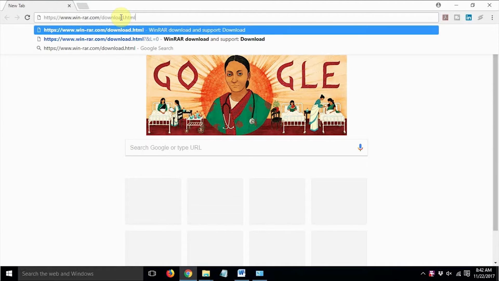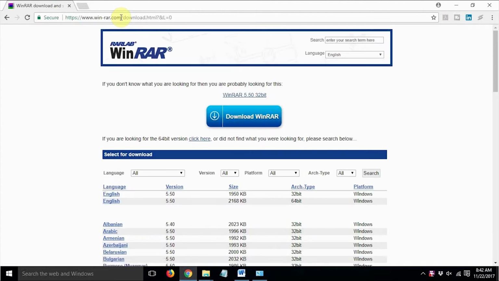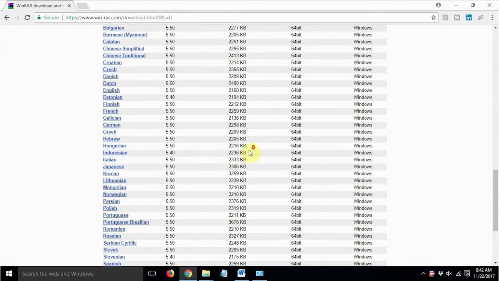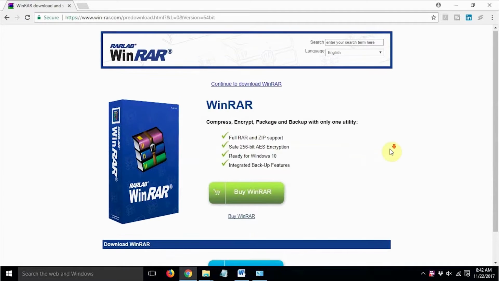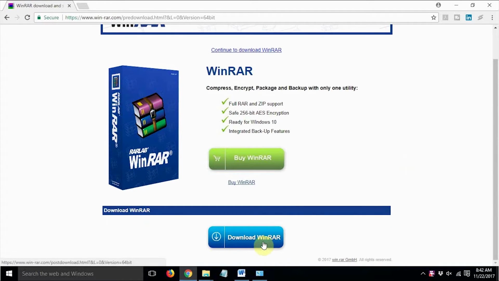For that we need to go to the download page and download the appropriate setup file. Let us see what options are available. I guess I need to go ahead with the 64-bit version because I have a 64-bit Windows computer. So this is the 64-bit version, and let's download WinRAR.